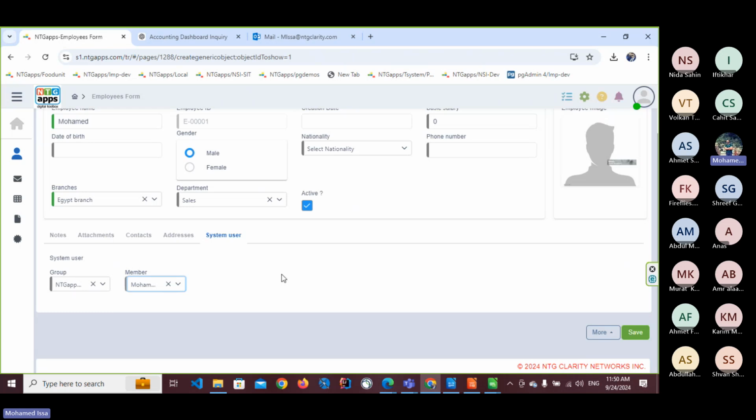I can use this information for different purposes. For example, in my business case, maybe we will learn later how to use this in different cases. But this is how to link an employee profile to a system user.